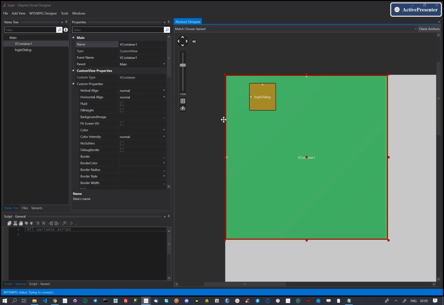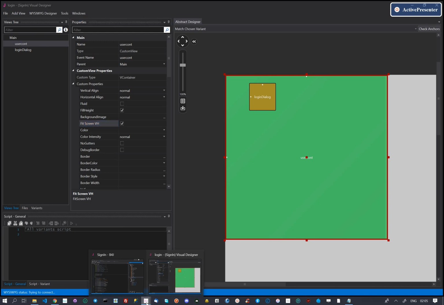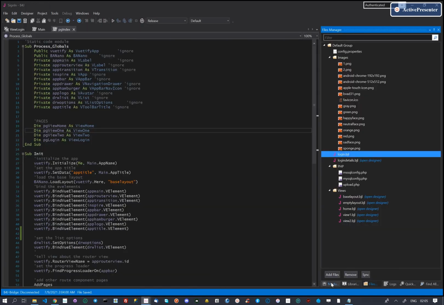We want this container to fill the entire screen area. Let's set those properties. We turn fill height on. I also recommend that you turn fit screen VH on too. Let's add the background image by using the Files tab.